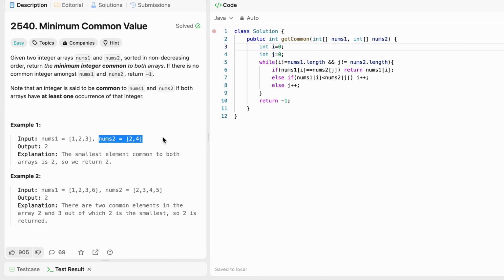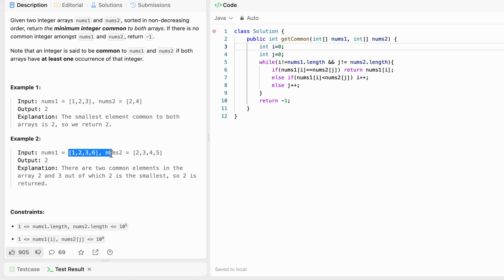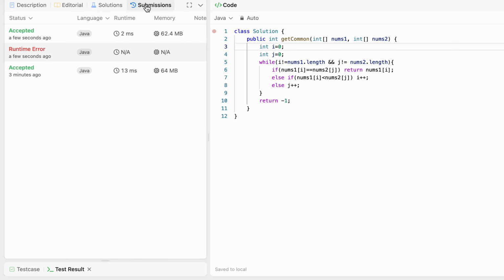So the question is basically asking what is that minimum value which is common in both this and this. So, without any code, we can completely come up with the solution that yes, 2 is the common value in both of these arrays and it is the minimum one. Similarly, for this also, we can see that yes, 2 is again the minimum and the common value, correct?